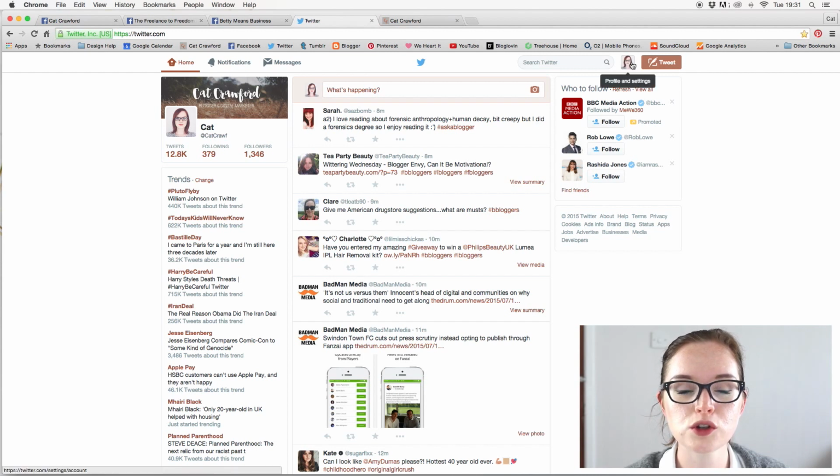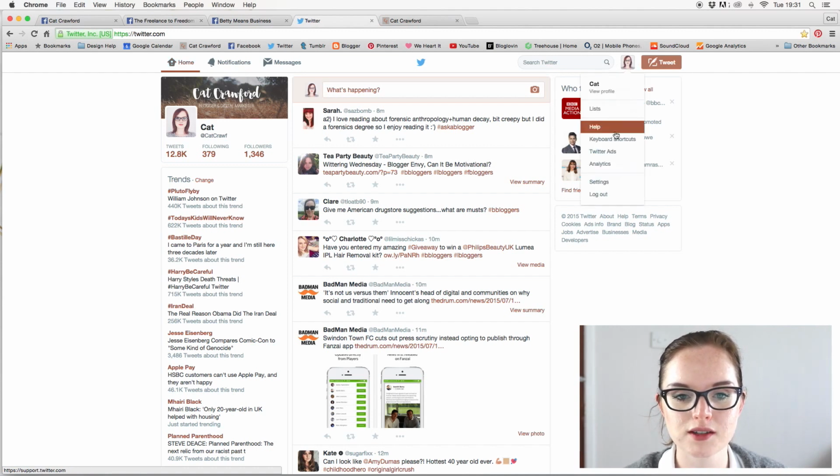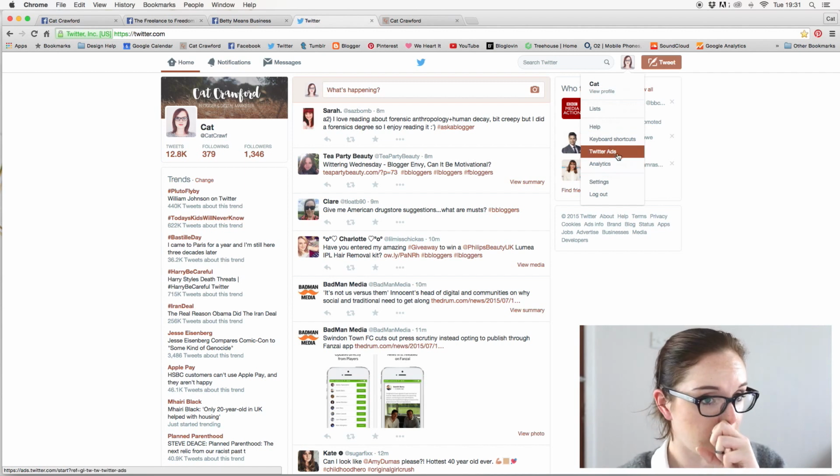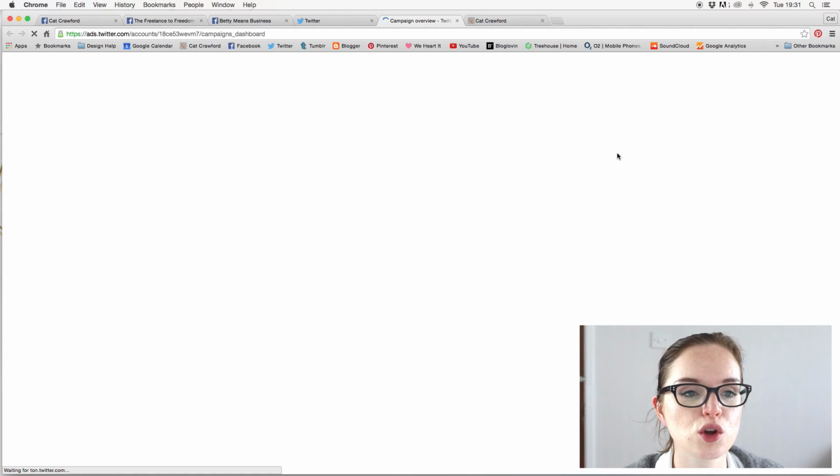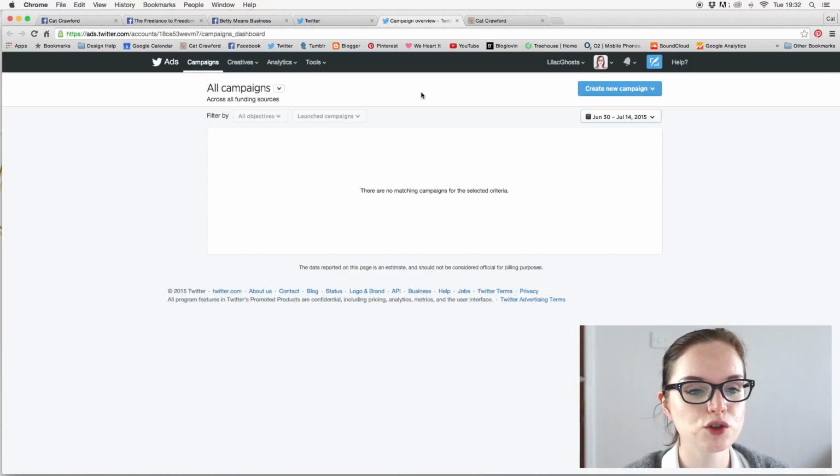Once you've logged onto your Twitter, go to your little profile picture on the top right corner. Click on that and then go down to where it says Twitter ads, and this will take you to your Twitter ads dashboard. That brings us to this page here, and it looks pretty much the same as Twitter analytics, because you can see Twitter analytics up here, and it's all controlled in the same area of Twitter.